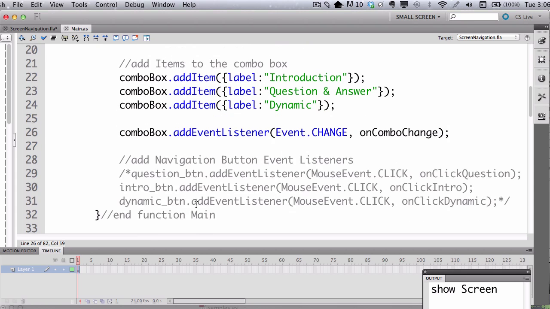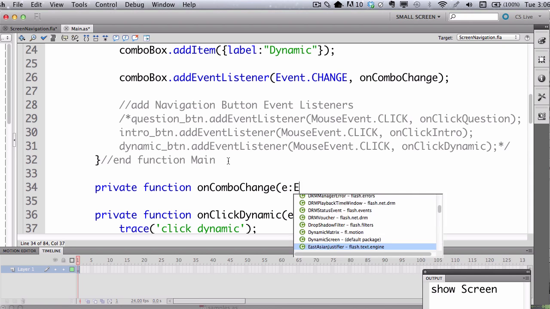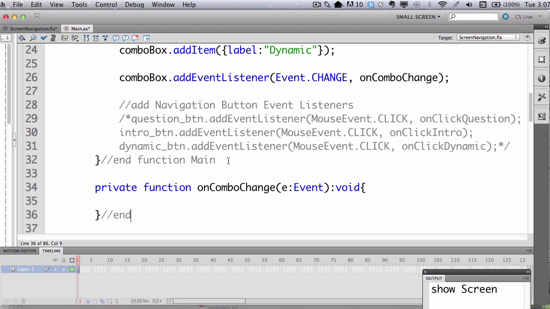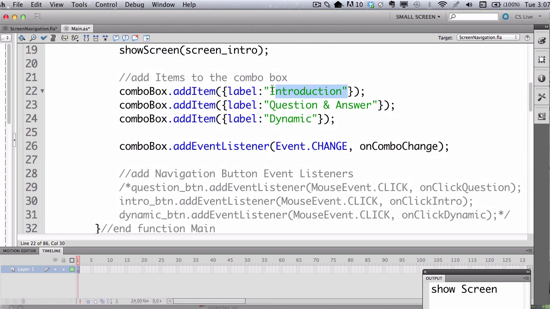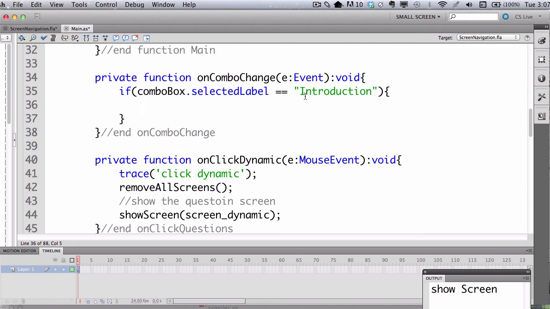So we're going to change our combo box. So here, we're going to add another function in there for that event handler, onComboChange, e, and that's just type of event. And then what we need to do is figure out which one was selected. And what we do is use an if statement for that. So we're going to say if comboBox dot selectedLabel. So remember when we added our things here, we added labels in and gave them a name, and so that's what we do. And we're going to check to see if they're equal to what we wrote up here. So if it's equal to introduction, then we want to show the introduction one.